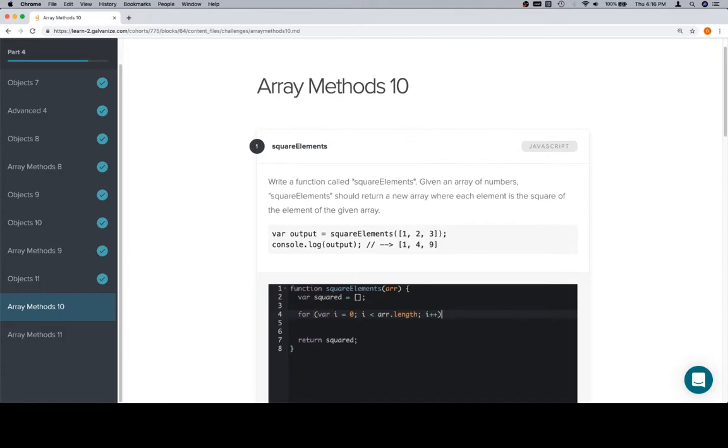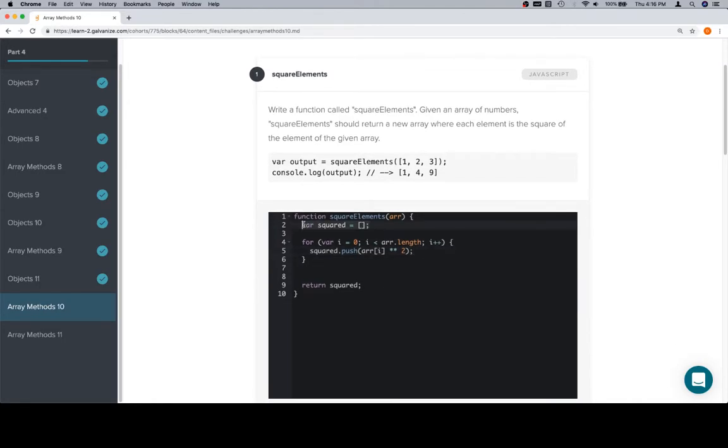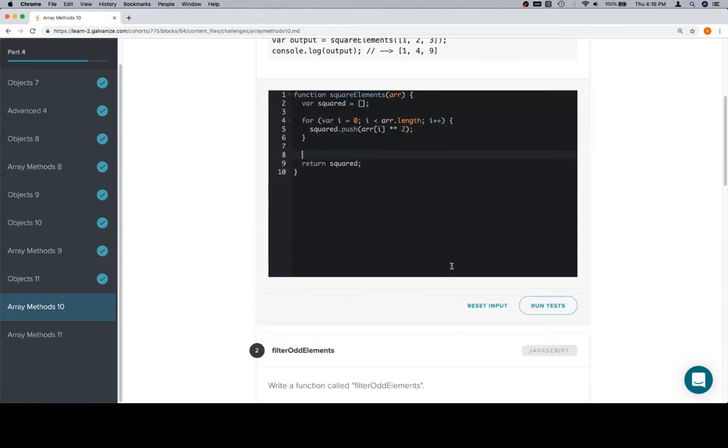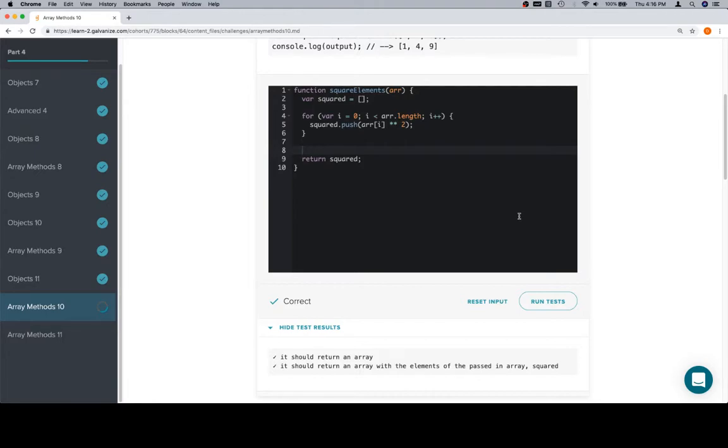And then we're going to, let's do it all in one line. We'll say squared.push, and we're going to push into our squared array the current element, array at i, times 2, which is how we would square it. So, new array, iterate over the old one, square the elements as you're pushing them in, and then return the result, squared. You don't square the result necessarily. The result is just called squared, but you get the idea.